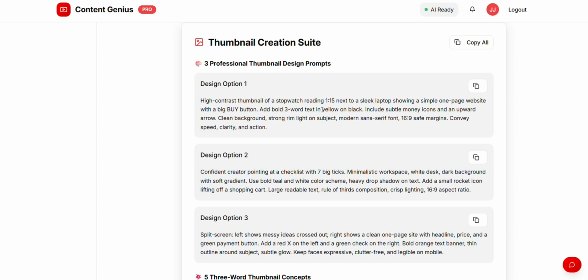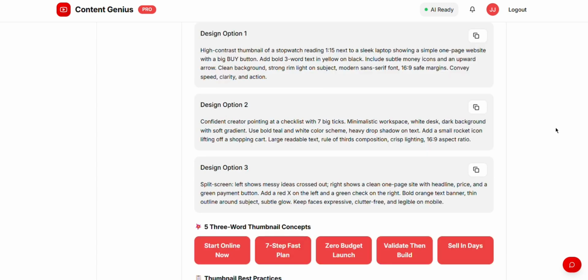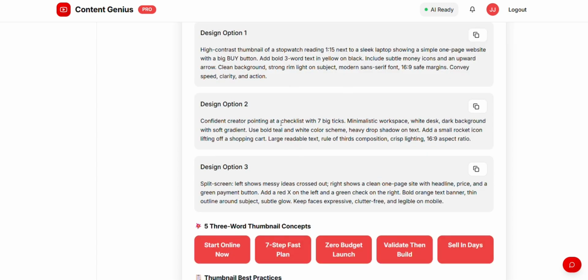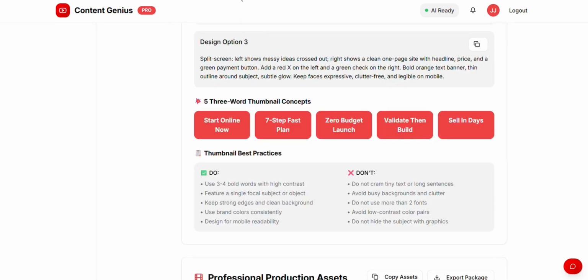So whatever text you want to add, you can just put it here somewhere before you paste the whole script into an image generation platform or Canva. You can do it, or Leonardo AI, you can use it there. So basically that's the idea it generates. Another one here is a confident creator pointing at a checklist with seven big ticks. So yeah, you got the idea.